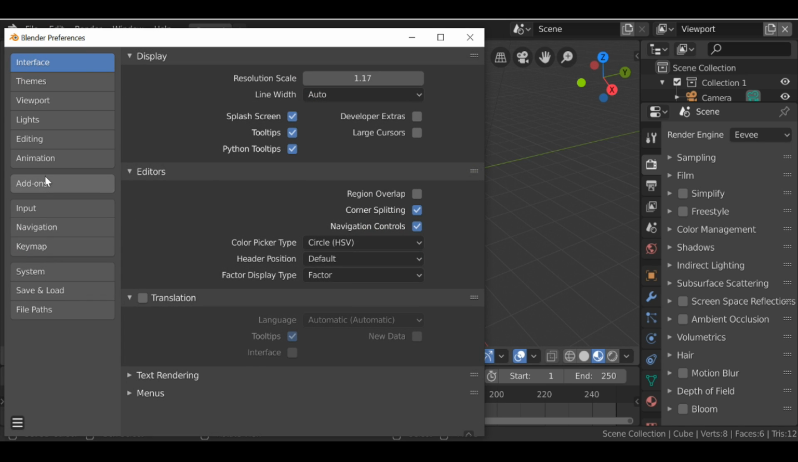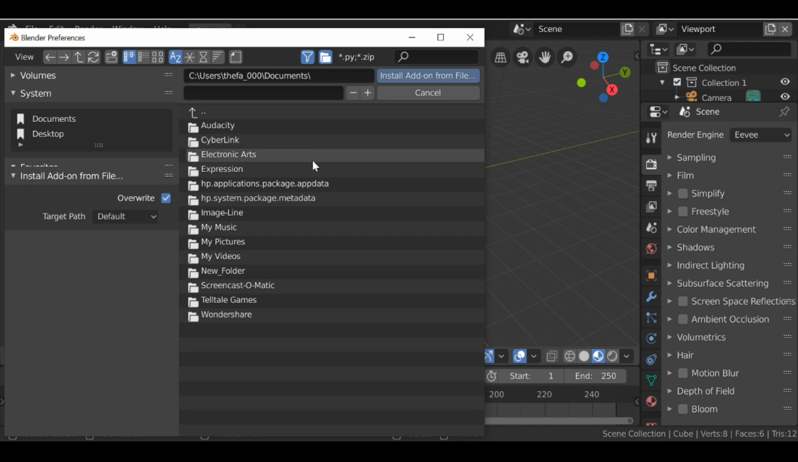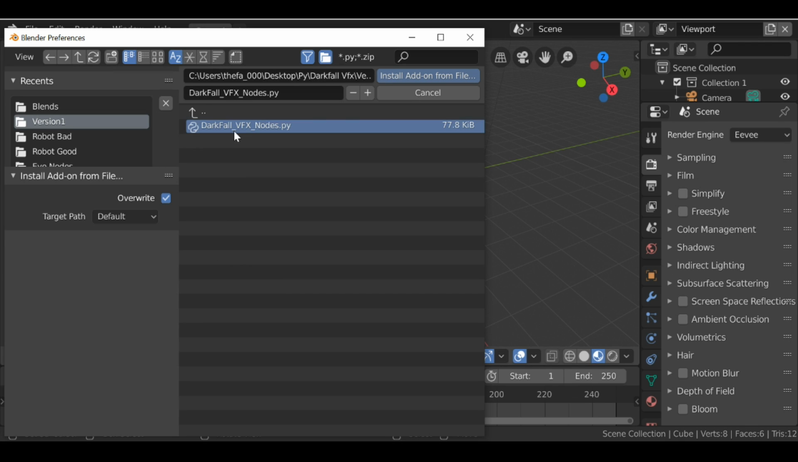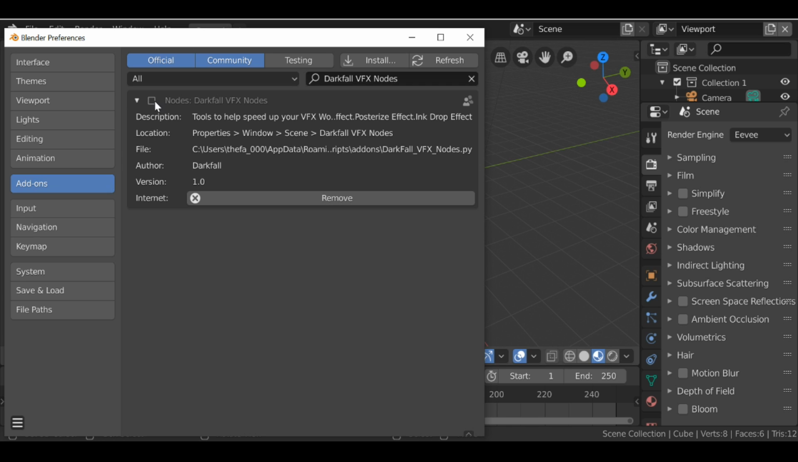Then if we click Add-ons, then go over to Install. Now we can select a file to install, so go to the folder that you saved the add-on to, select the add-on, and then Install from File. So now we have the add-on, we can go ahead and activate it. Anytime you load up Blender in the future, this will automatically be added.